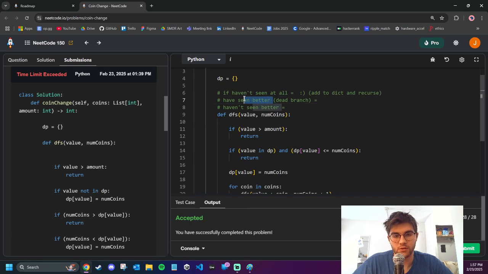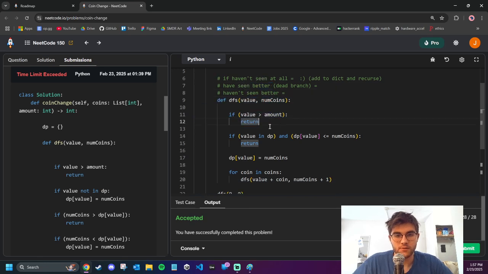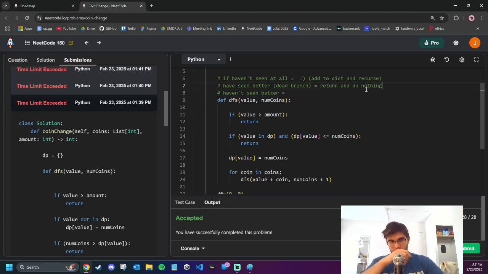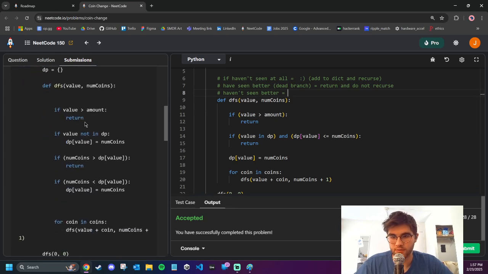This is the dead branch. So if we've seen better, this is false. Do I have like less than amount? No, I have greater than. Okay. So this will be true. And this will be true. Because we've seen something better. So we just return and do nothing. And do not recurse. Which I believe was the same thing that was happening in the other one.